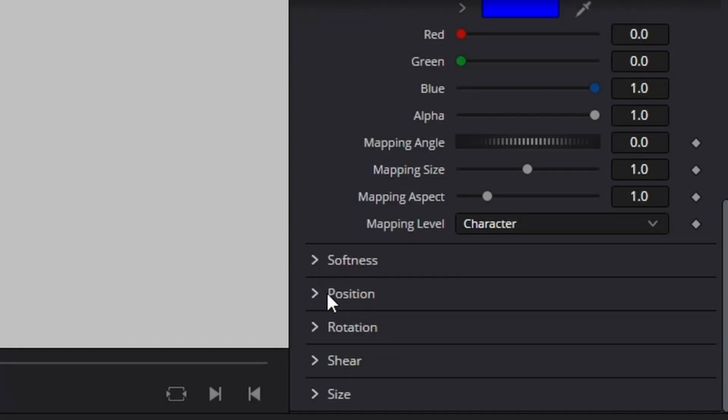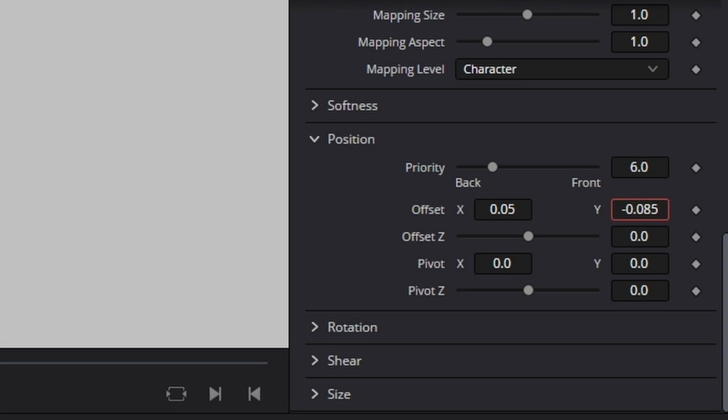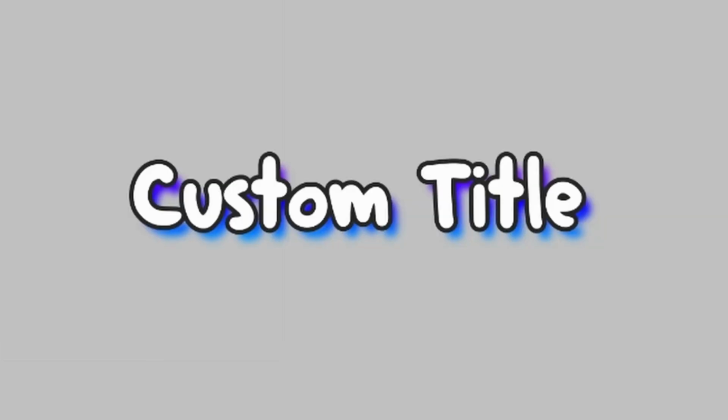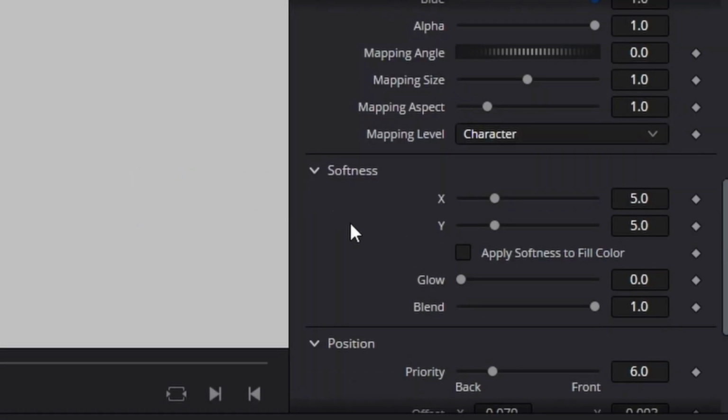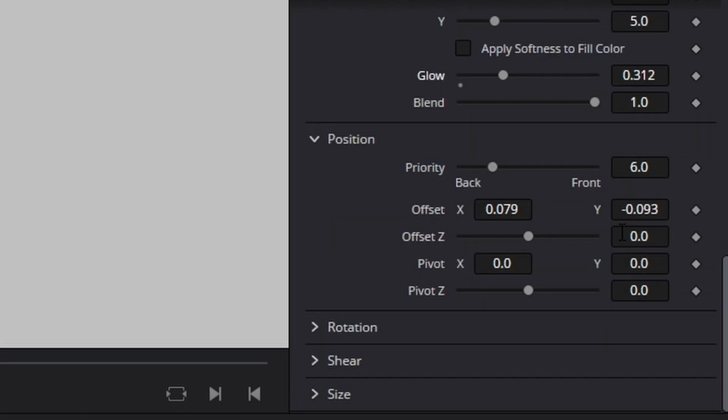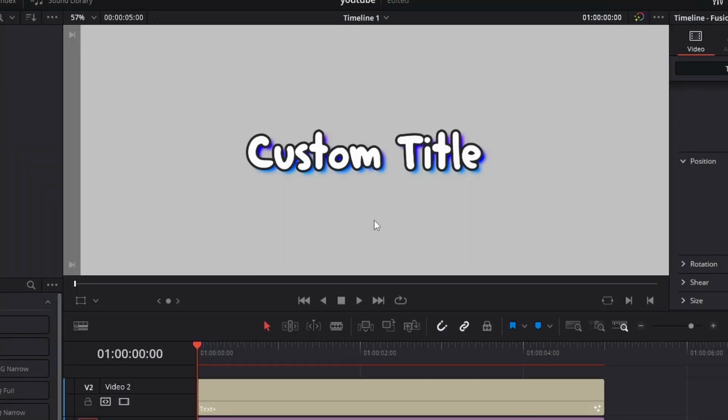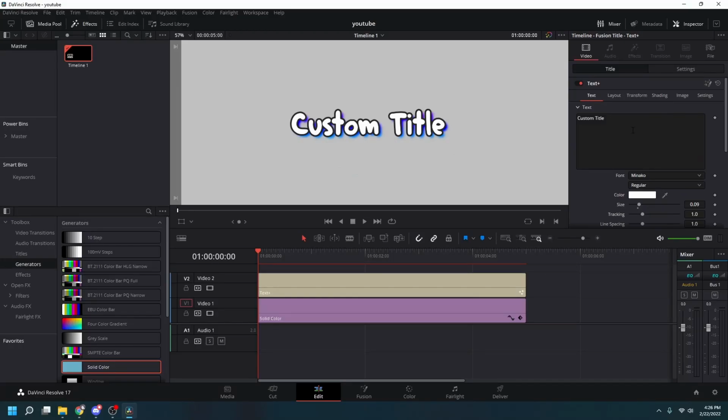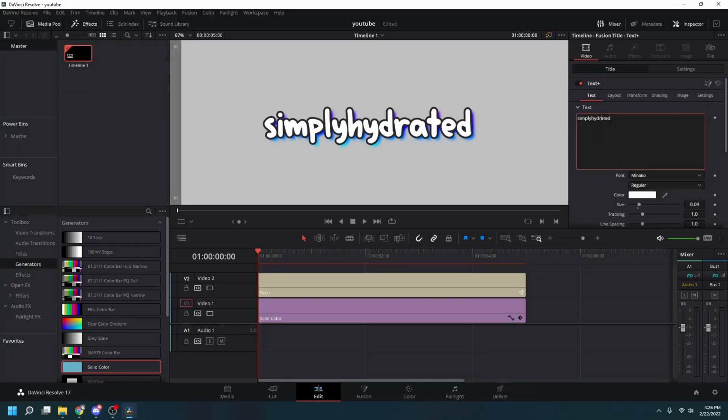Scroll down to position, and then you're gonna use the offset thingamajigs. So it's like Spec's subtitles. Maybe like this is perfect. And then in softness, I'm gonna add some glow on it so it looks better. And then maybe change the position a little bit. Very nice. Now you go to text and you just change it to whatever you want. So I'm just gonna put simply hydrate. I need to add a space, it looks weird.